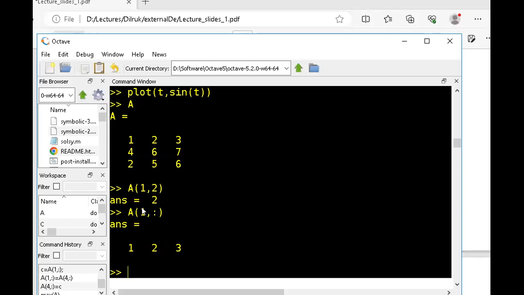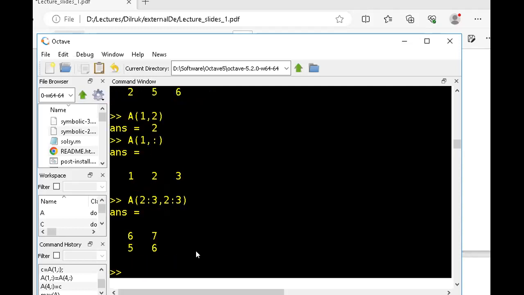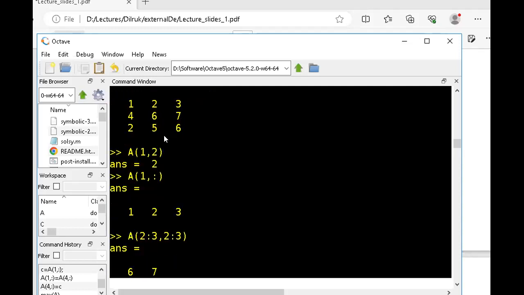If you want to retrieve the entire first row, put the row number with the colon mark. And let's say I want to retrieve this block here. So from row 2 to 3, and from column 2 to 3. And like that you can retrieve it.